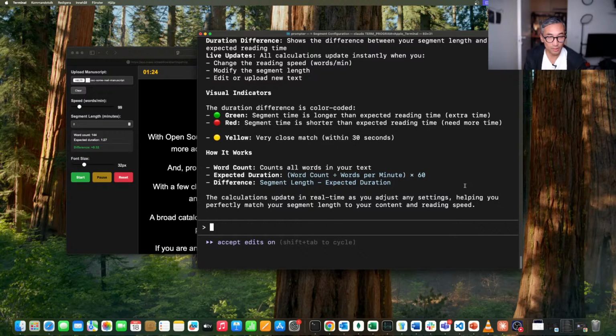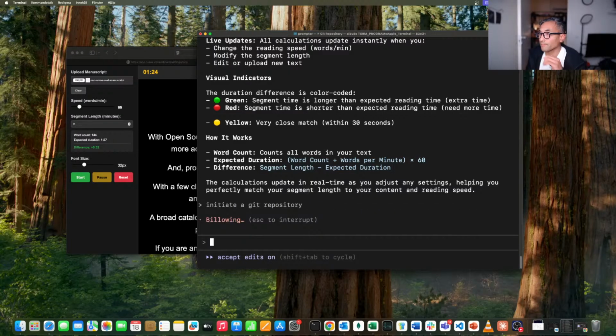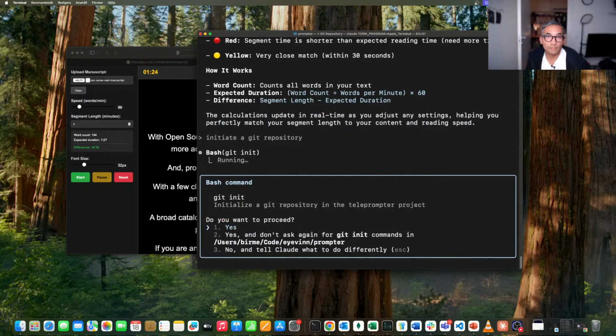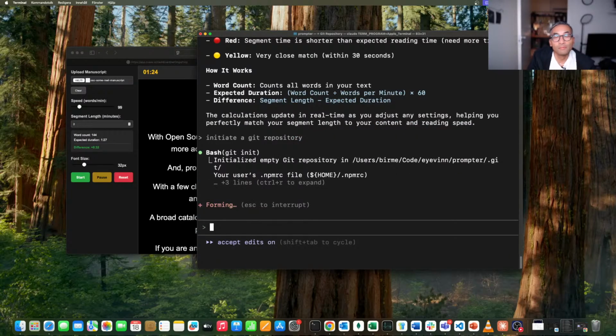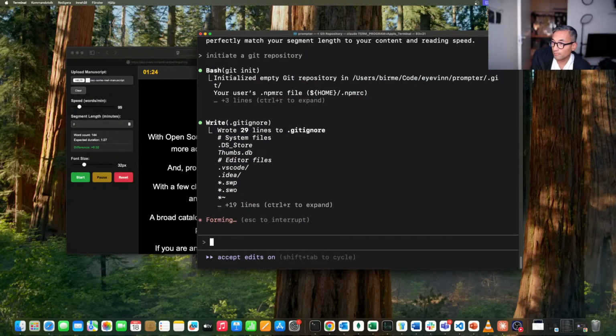extend this now. So let's initiate a Git repository. Initiate it. And write a git ignore file. That's good. Thank you for that.